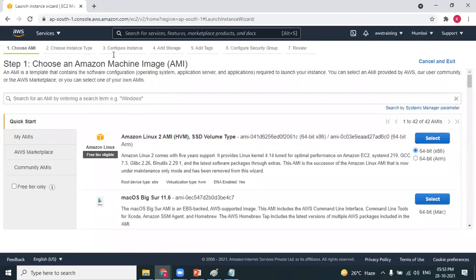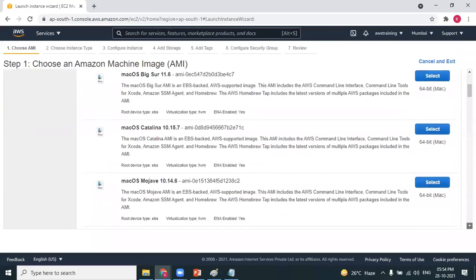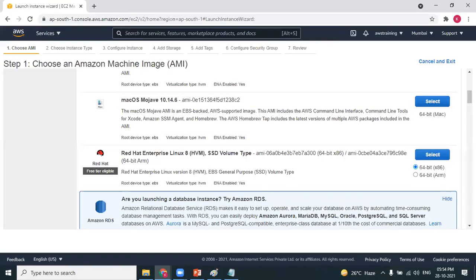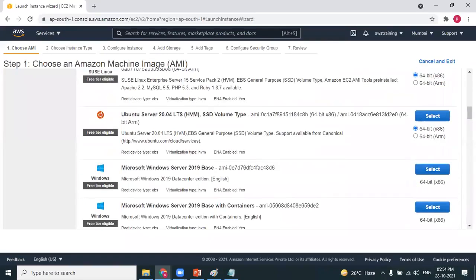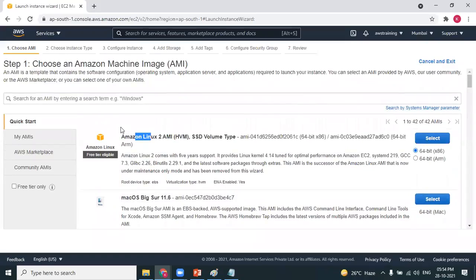Step 1 is choosing the Amazon Machine Image. In other words, it's an operating system. It is asking you which operating system you want. You can go ahead and create Amazon Linux. You can select Red Hat Linux. You can create SUSE Linux. You can create Ubuntu. You can select any flavor, whichever you want. I want to proceed with Amazon Linux.